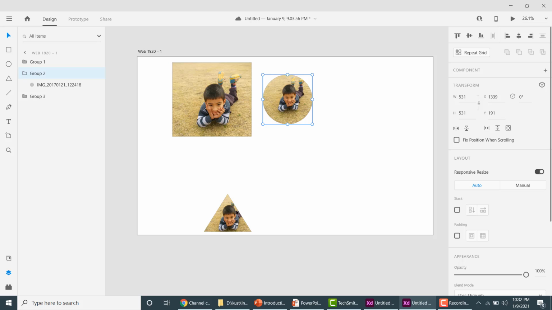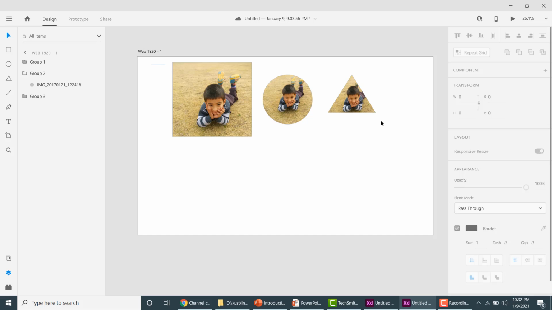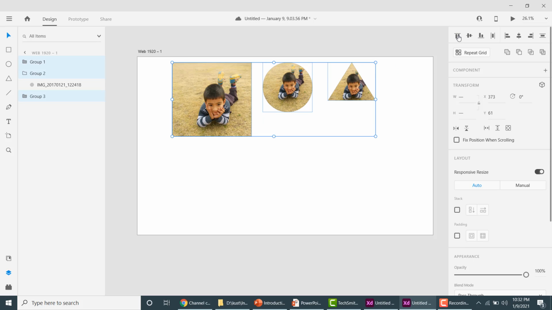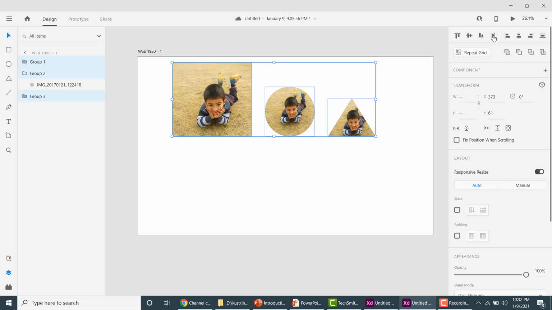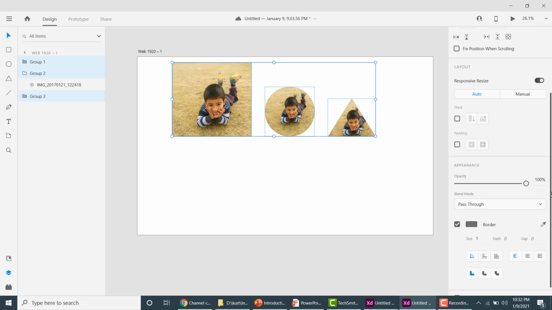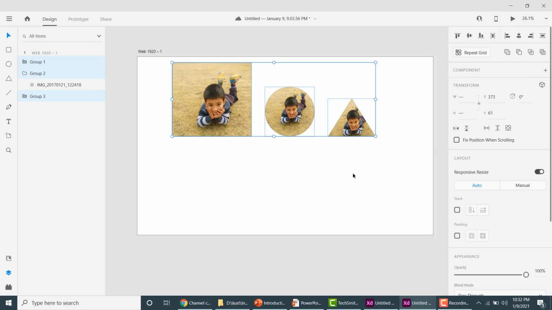I can also do the same for horizontal alignment. Let me select them all, and you can align them from the top, at the middle, and at the bottom. You can distribute the distance evenly while they are placed horizontally. And then there are some other options that you can use, but mostly they are similar. There is one thing that I will be showing you now, that you can use.